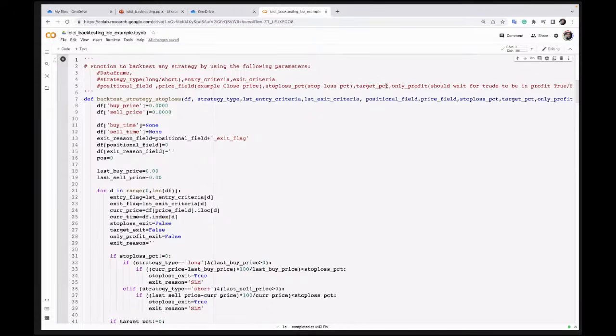And there is one more very important parameter, that is only profit. Generally, in positional strategies, if somebody has bought a stock, he doesn't want to sell it until it goes into profit, and he wants to hold it until then. So we have used this parameter. If only profit is equal to false, then whether it goes into profit or loss, the strategy will come out of the position. But if only profit is equal to true, then it will not come out until it goes into profit.